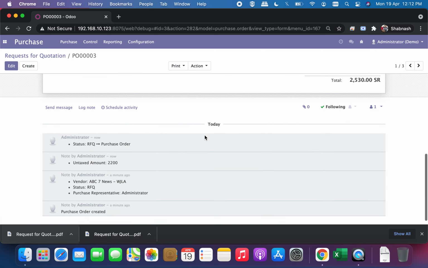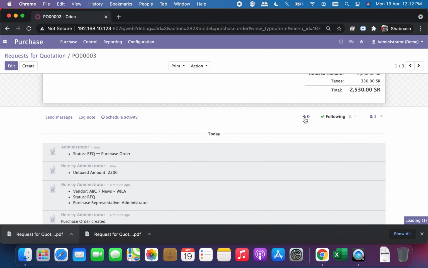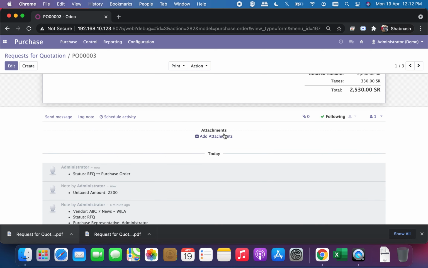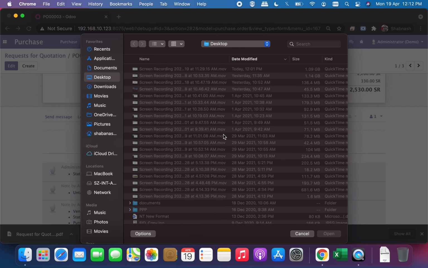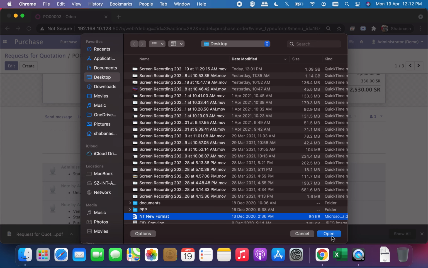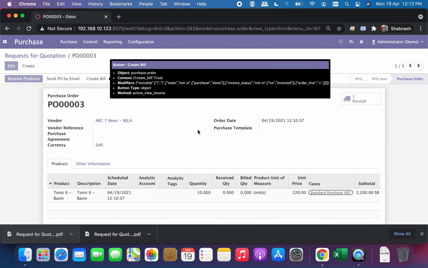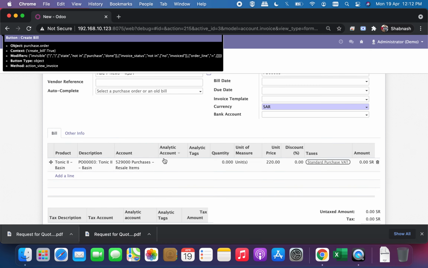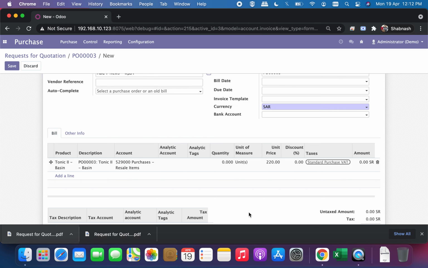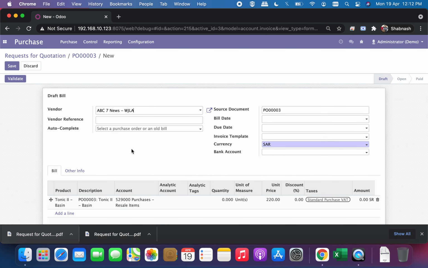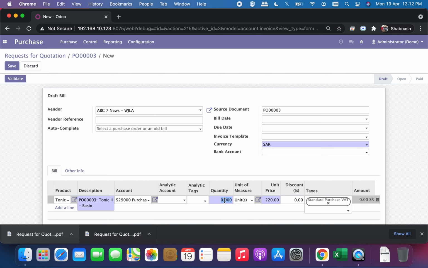Once you confirm it, you can also attach the quotation price list they have shared with you as a reference for yourself. And once this is completed, you can start getting into the next process. You can actually create a bill against it. When you click on create bill, it will create a bill where you can make the payment against it. And it is asking how many quantities you are actually billing.